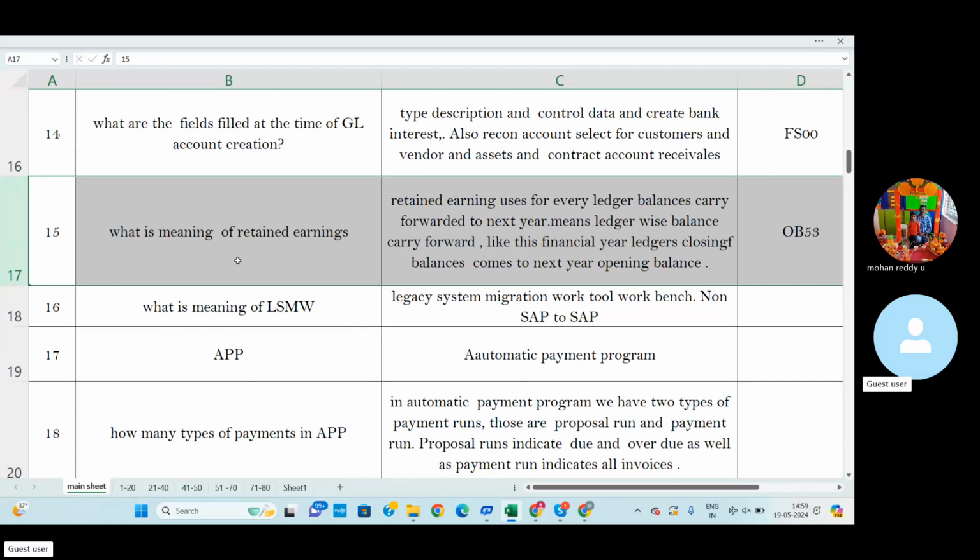So then let's go to the 15th question. What is meant by retained earnings? This was already explained today. I also updated this same question in the previous, yesterday's class, and yesterday I explained retained earnings in detail. So first of all, what is meant by retained earnings?